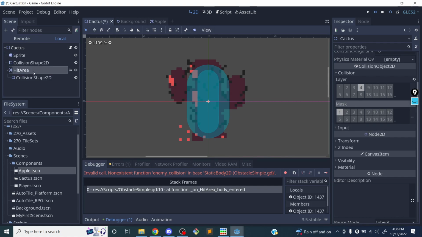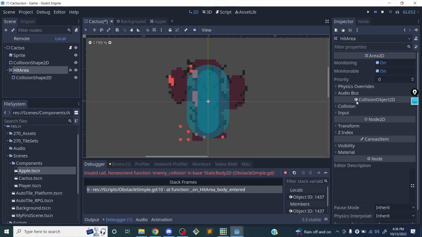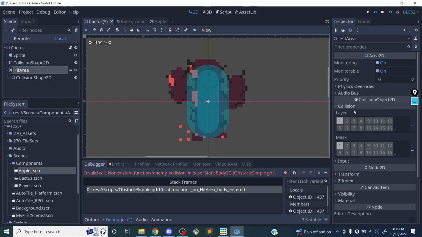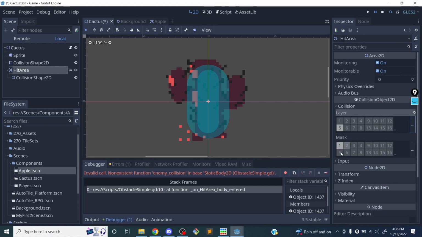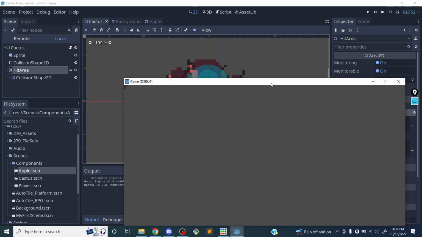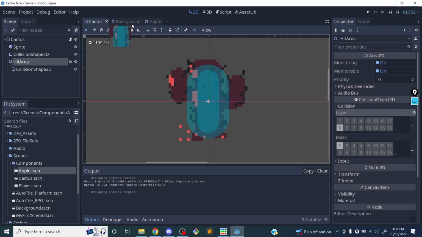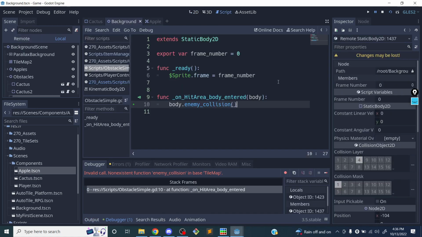So then for the hit area, I'm going to go to collision, change the hit area to obstacle hit area, and turn off player. And again, I can ignore the mask because we do want to hit the player and we don't want to hit anything else. So now we'll fix that error and we'll also see the player get hit, hopefully. So let's go to the background scene and hit play.